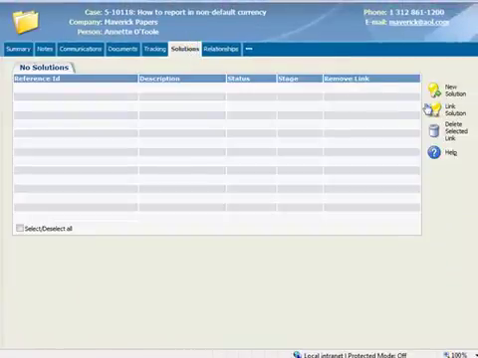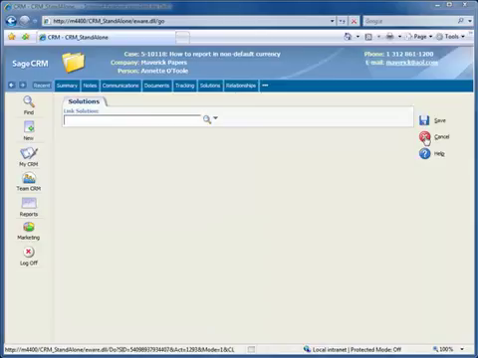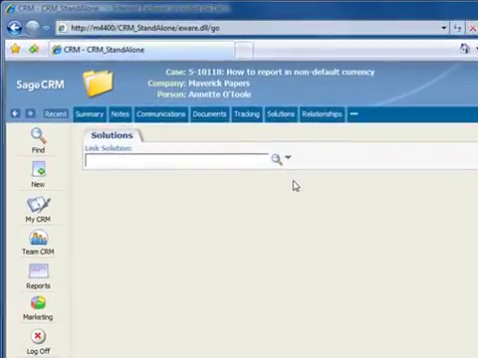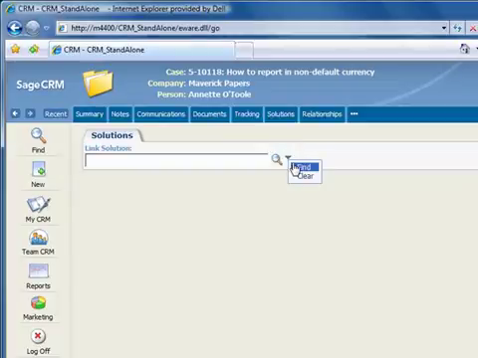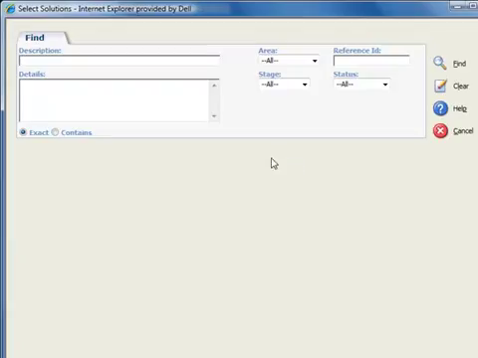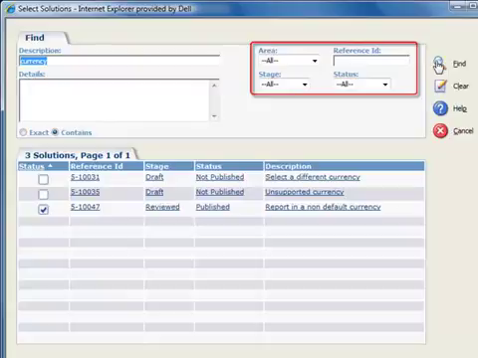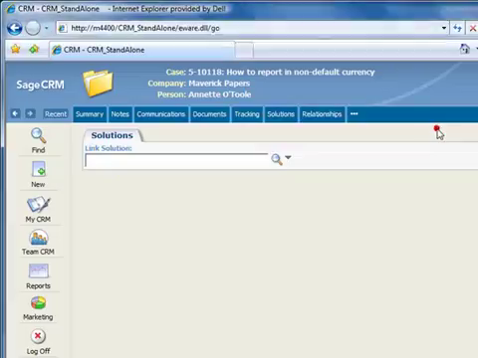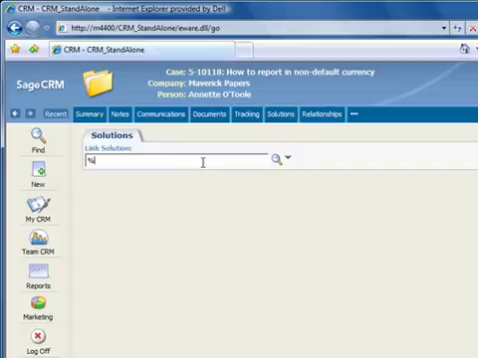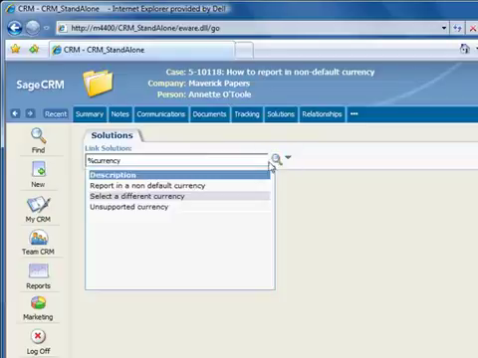We'll click the Link Solution button to search for a solution and link it to the case. You have two options for searching. The first is to use the Finder by clicking the triangle. Using the Finder allows you to enter keywords, in this case currency, and we'll select Contains. And also, you can use filters as necessary to narrow your search. Alternatively, you can enter your keywords directly into the Link Solution field, and we first entered the % symbol, which means contains the word currency, and now we'll click the Search button.